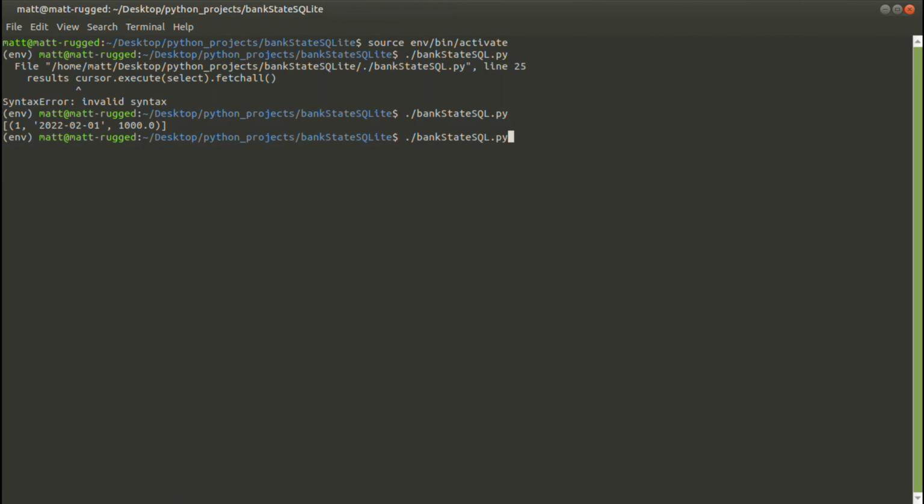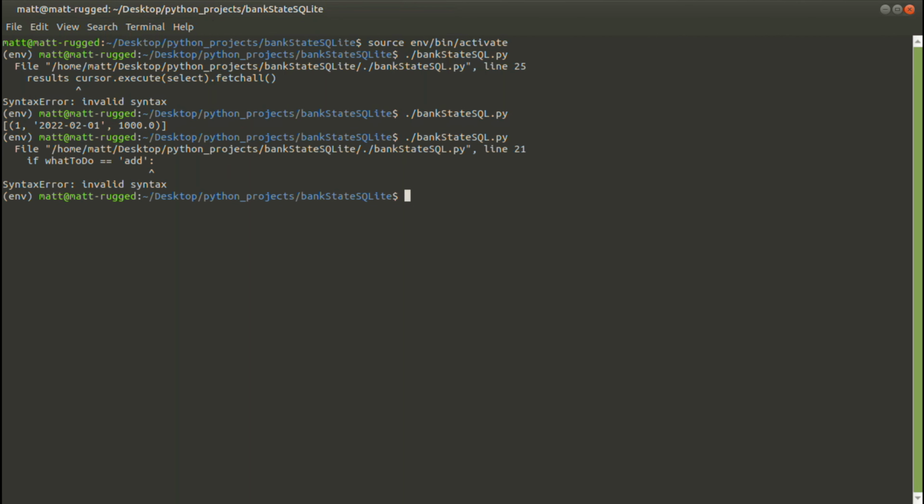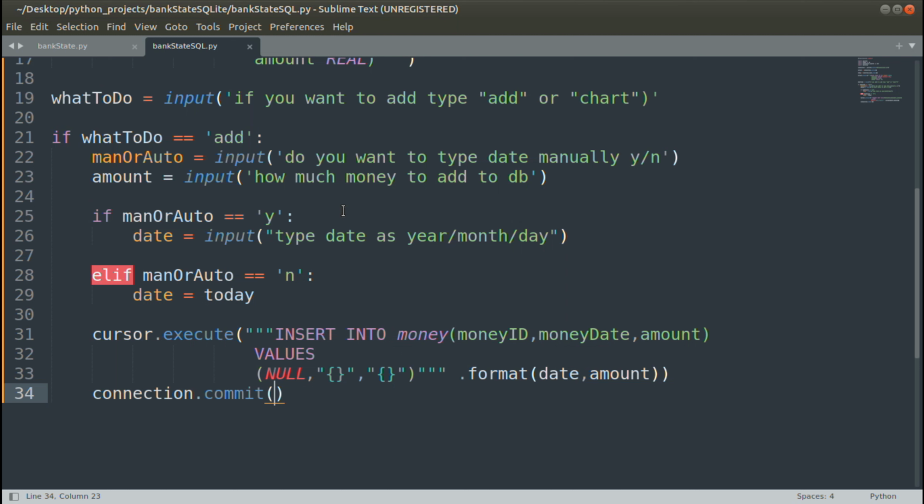Let's go back to our trusty terminal. And we have, let me see. Here's our error. If what to do equals add. Okay, where is the error there? Let's find it. Where are we? Okay, if what to do equals add. Oh, look at that. We have a quote right here. Let's get rid of that. And this has to go inside. Okay, there we go. That fixed it.